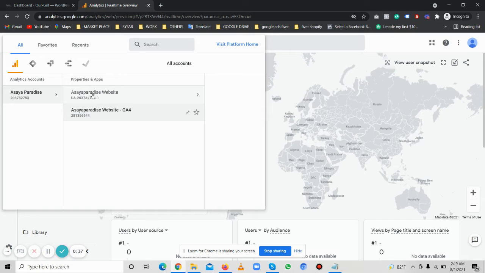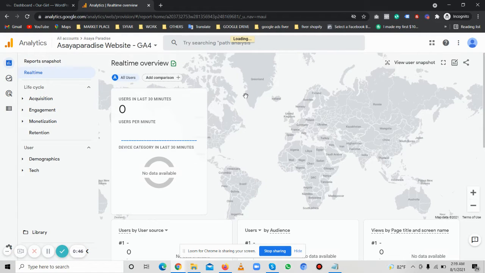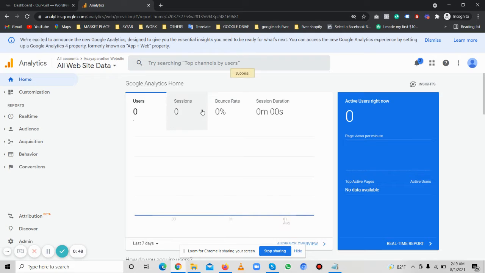So now I have to select this one, and then I will select these views, and you can see that it's replaced by the Google Analytics Universal account. So the interface is different between Universal and Google Analytics 4.